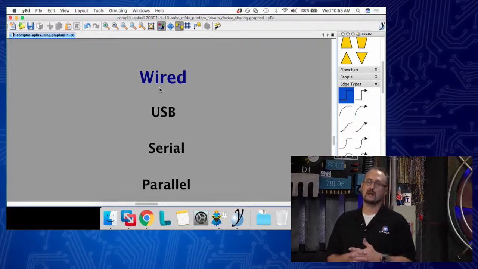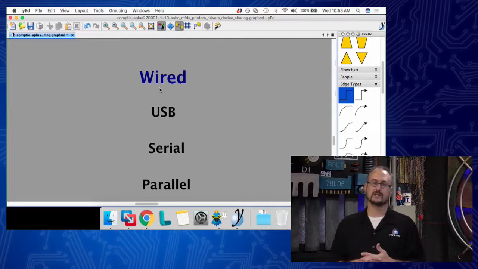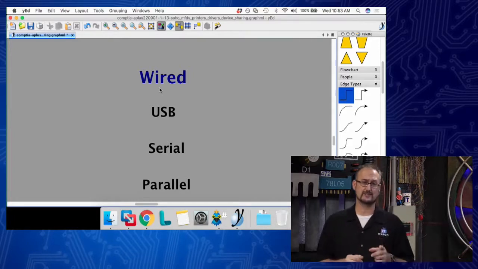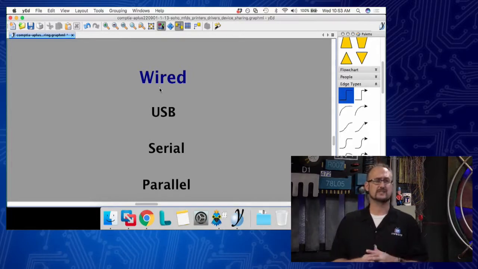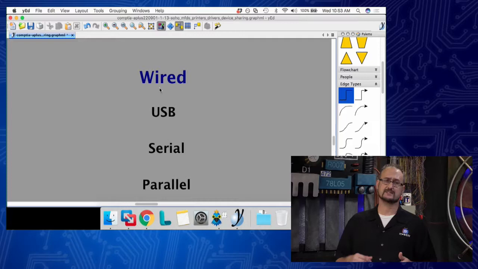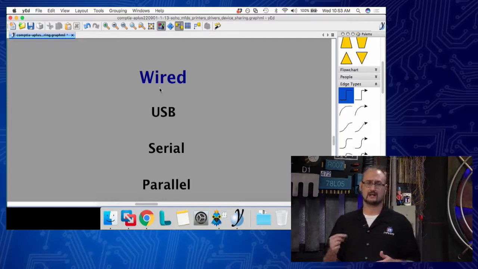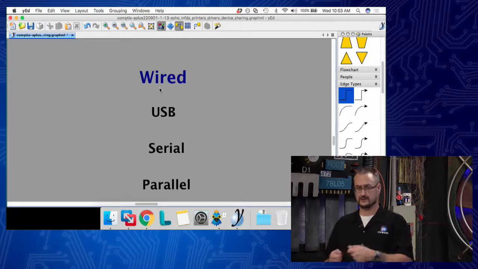Now, I'm going to tell you right now, the last two are kind of outdated, legacy technology. Serial is still mentioned on the exam. However, it's one of those that has pretty much gone by the wayside. All right, serial printing is that 9-pin connector that you would see, or another 15-pin connector, if you will, that plugs into the printer port as well.